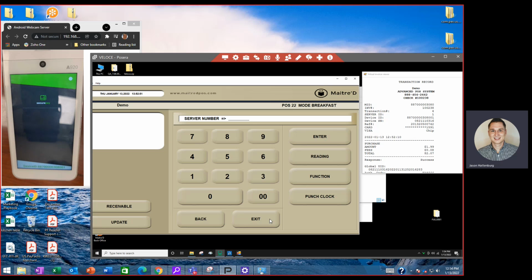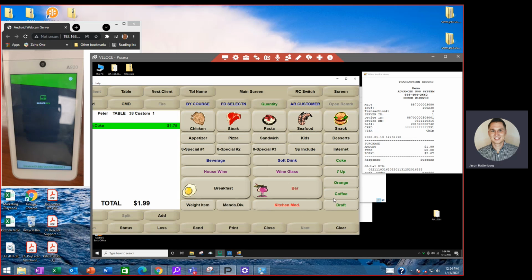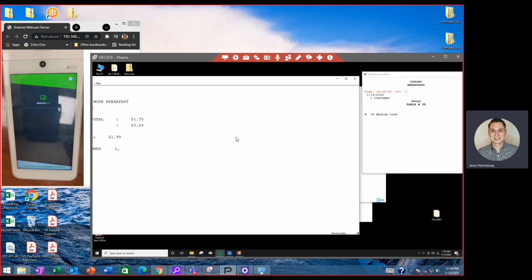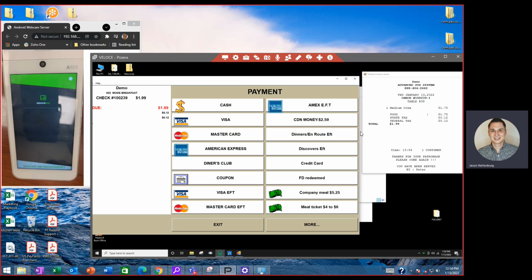So I'm just going to pop up a table, enter my server name. I'm going to do a Coke. We're going to close it out. If you look on the right-hand side here, it's a receipt generator, so you'll see what the receipts look like. So the subtotal is $199. That's after tax. So on the left-hand side, I'm going to run a card here.